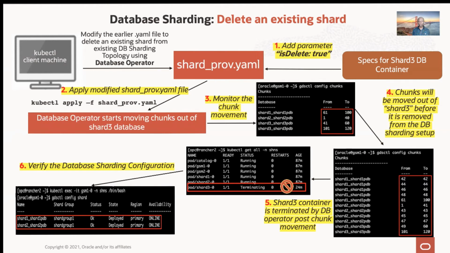The manipulation of sharded database happens at chunk level. We don't move block by block or row by row. We move chunk by chunk. So a shard is a set of chunks. So you should see a chunk movement. So chunks being removed from that shard, which is up for deletion, and spread over the existing shards. Okay, so after the shard chunk operation is over, the sharded database should be removed or deleted.